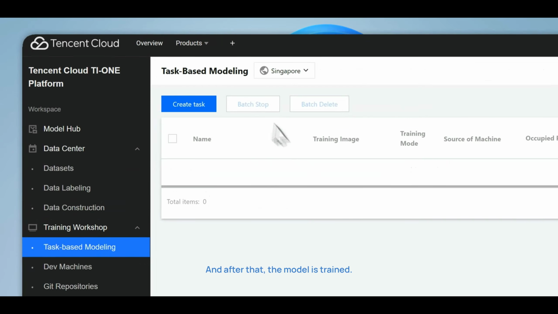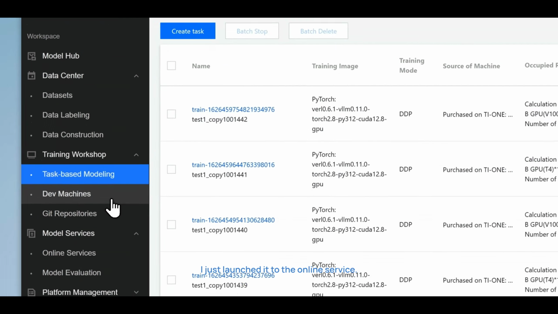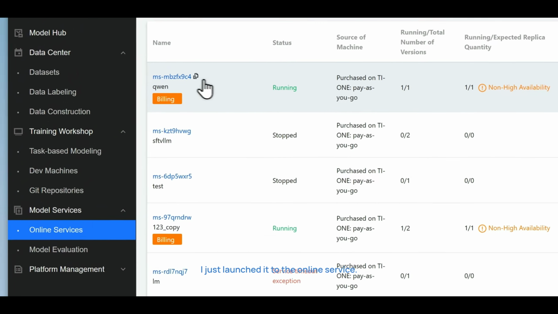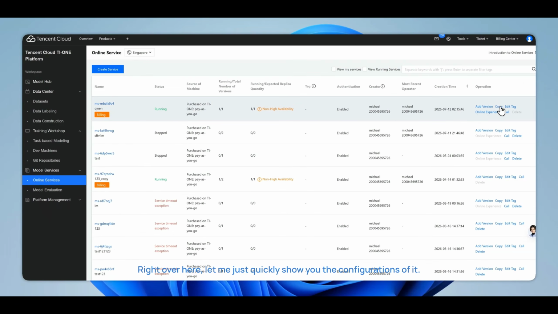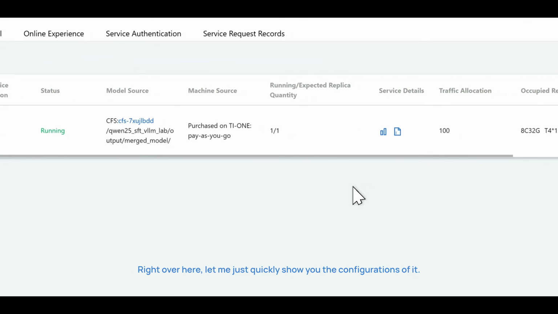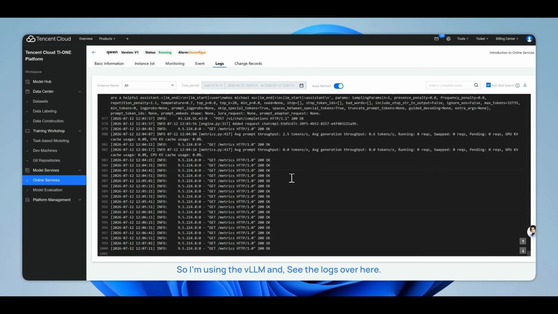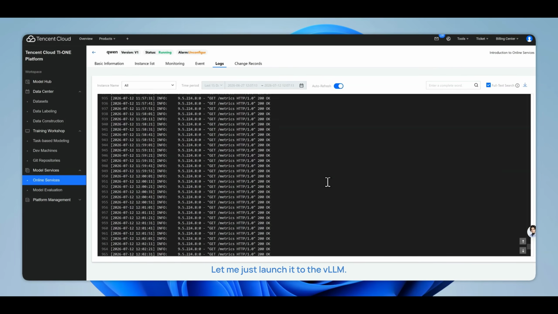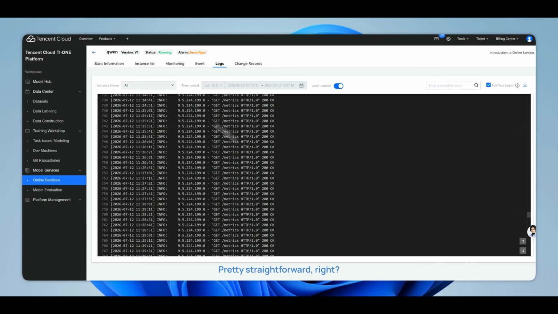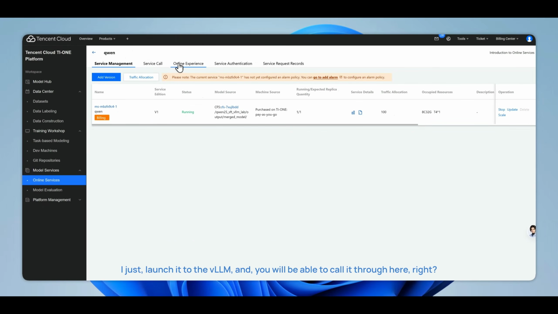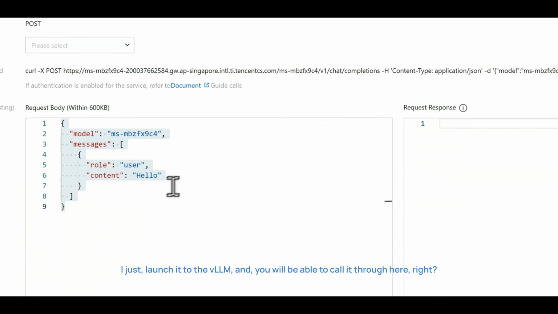After that, the model is trained, and I just launched it to the online service. Right over here, let me quickly show you the configurations. I'm using vLLM, and you can see the logs over here. Let me launch it through vLLM. Pretty straightforward, right? I just launch it through vLLM, and you will be able to call it through here.